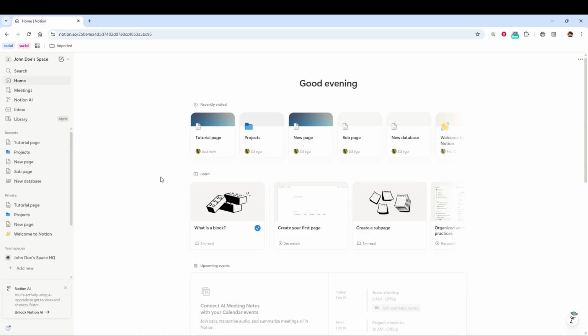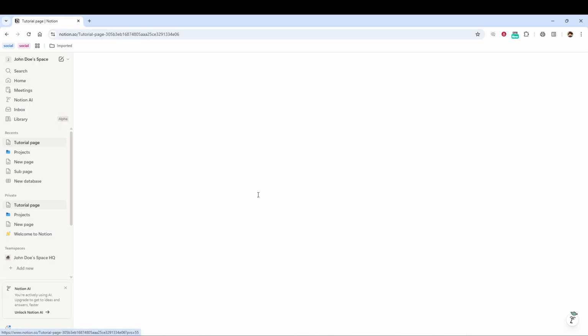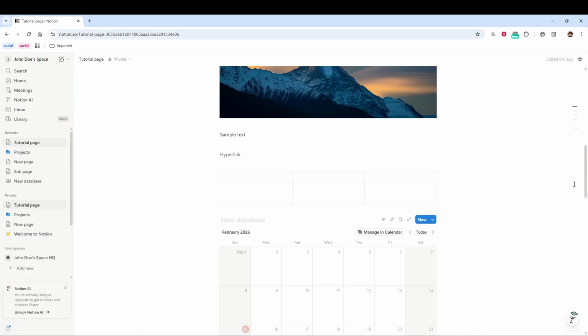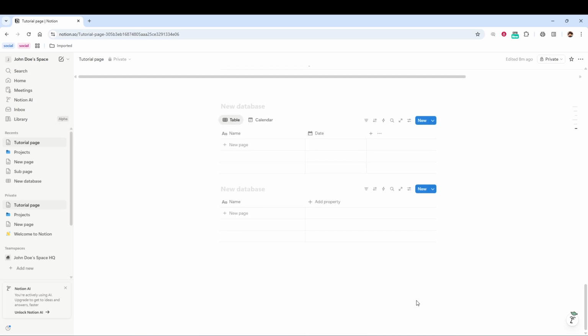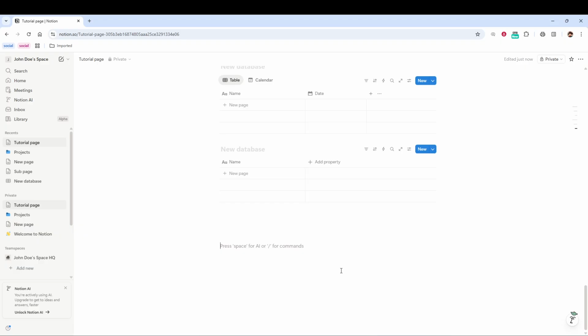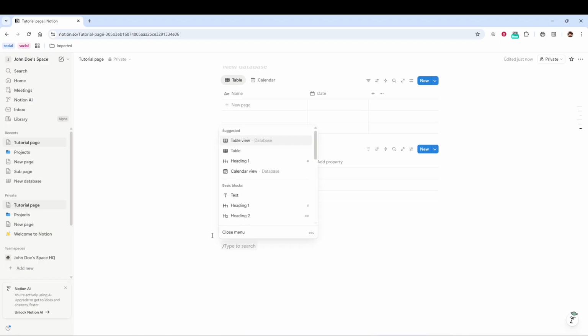Start by going to the page in Notion where you want your table. Click into an empty line on the page where you'd like the table to appear. Now, type a /. This is the main shortcut in Notion that opens the command menu and lets you insert different types of content without having to click around.